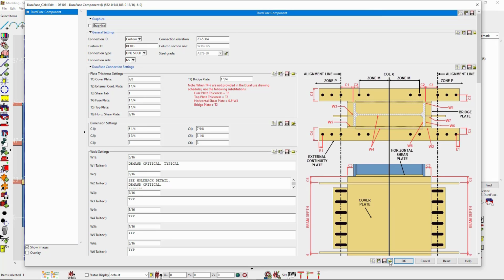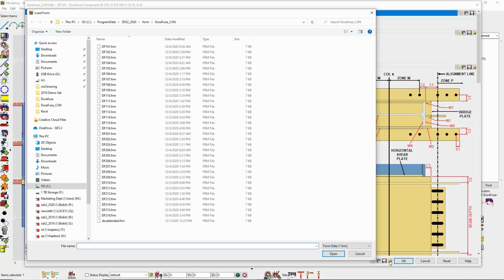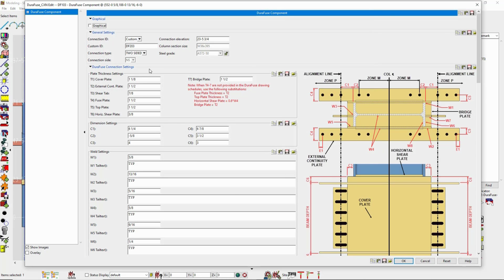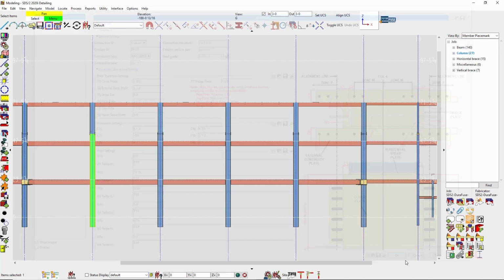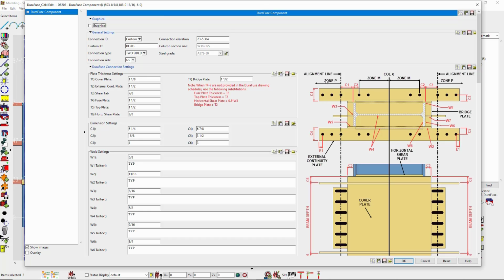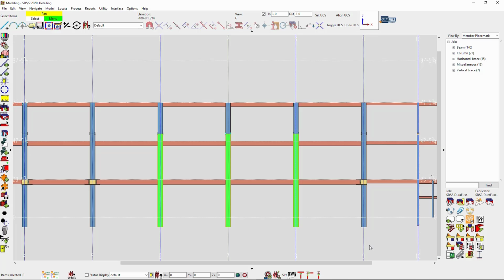So in this case, pre-select the column, click the DuraFuse button, and it takes you right to the edit screen. And then we will load our next form for a two-sided connection, which will be a DF203. And in this case, we don't have to do anything with it other than load the connection. It's reading that connection elevation that we've saved into it, and it applies the connection. The nice thing is we can also multi-add. So we'll pre-select 3 columns. Again, it remembers our DF203, so we don't have to even load anything and just hit OK, and it'll apply those connections for us.